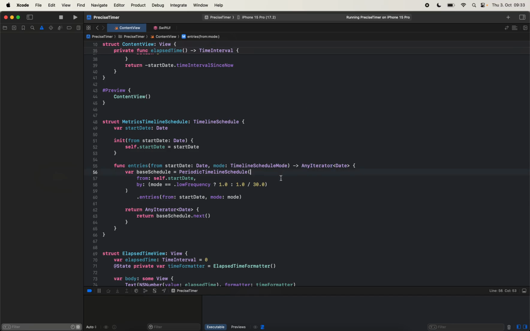In order to do that, we first create a base schedule, which is a PeriodicTimelineSchedule. We give it a start date, which is our start date, and we provide the by parameter to tell the system how often we want to update the UI with the schedule. While doing that, we check the mode. If the mode is low frequency, we want to update it once per second. Otherwise, we want to update it 30 times per second, and we achieve that by dividing 1 by 30.